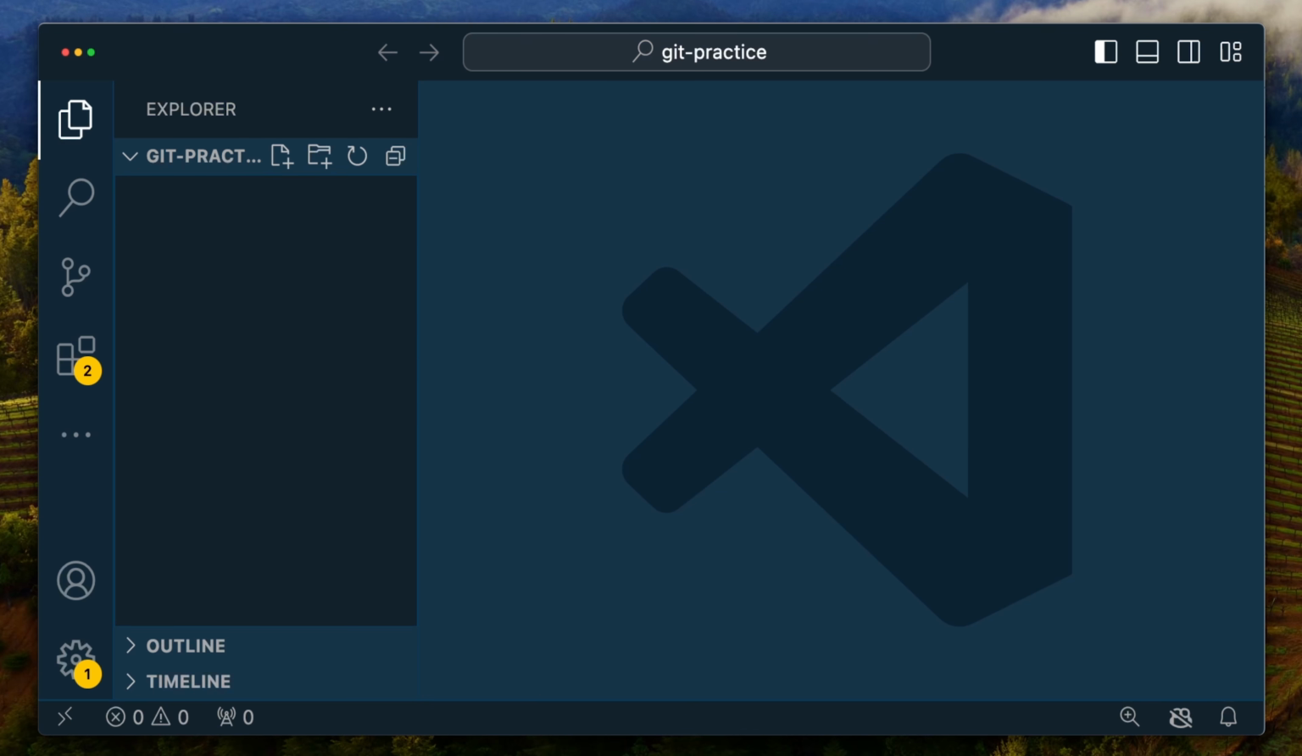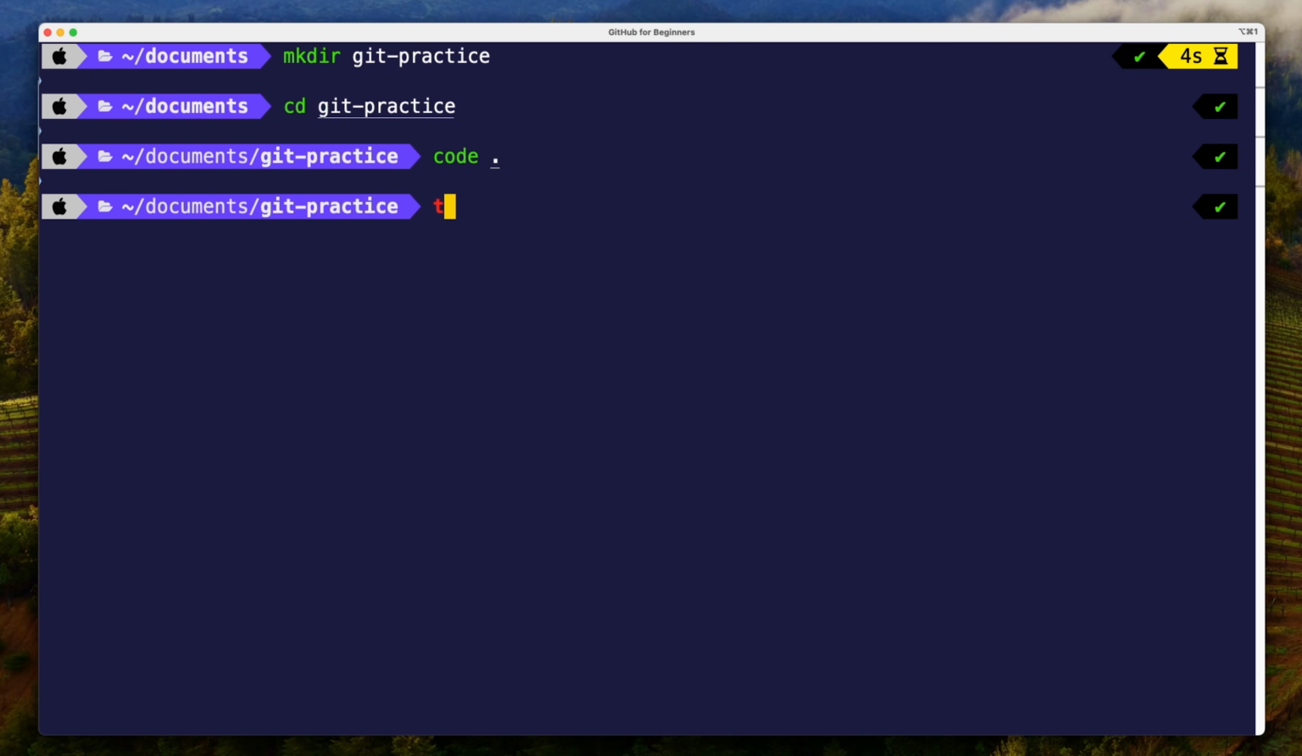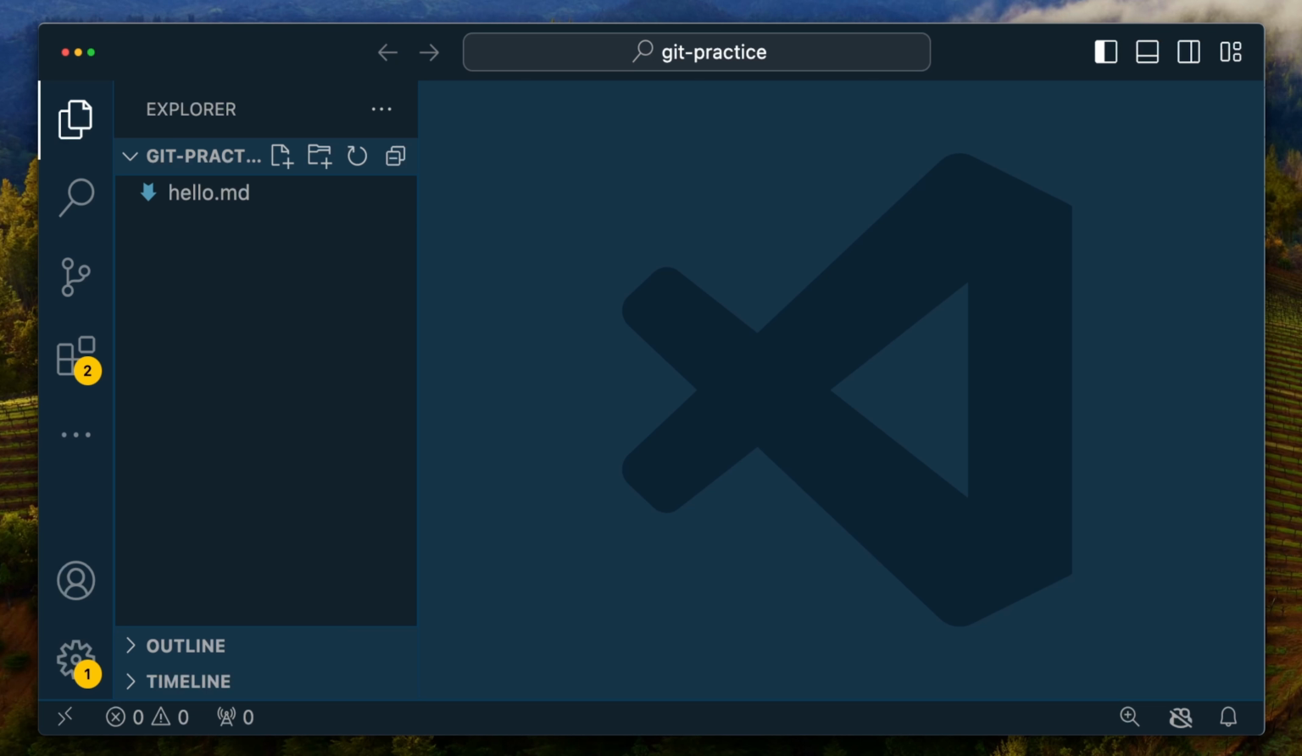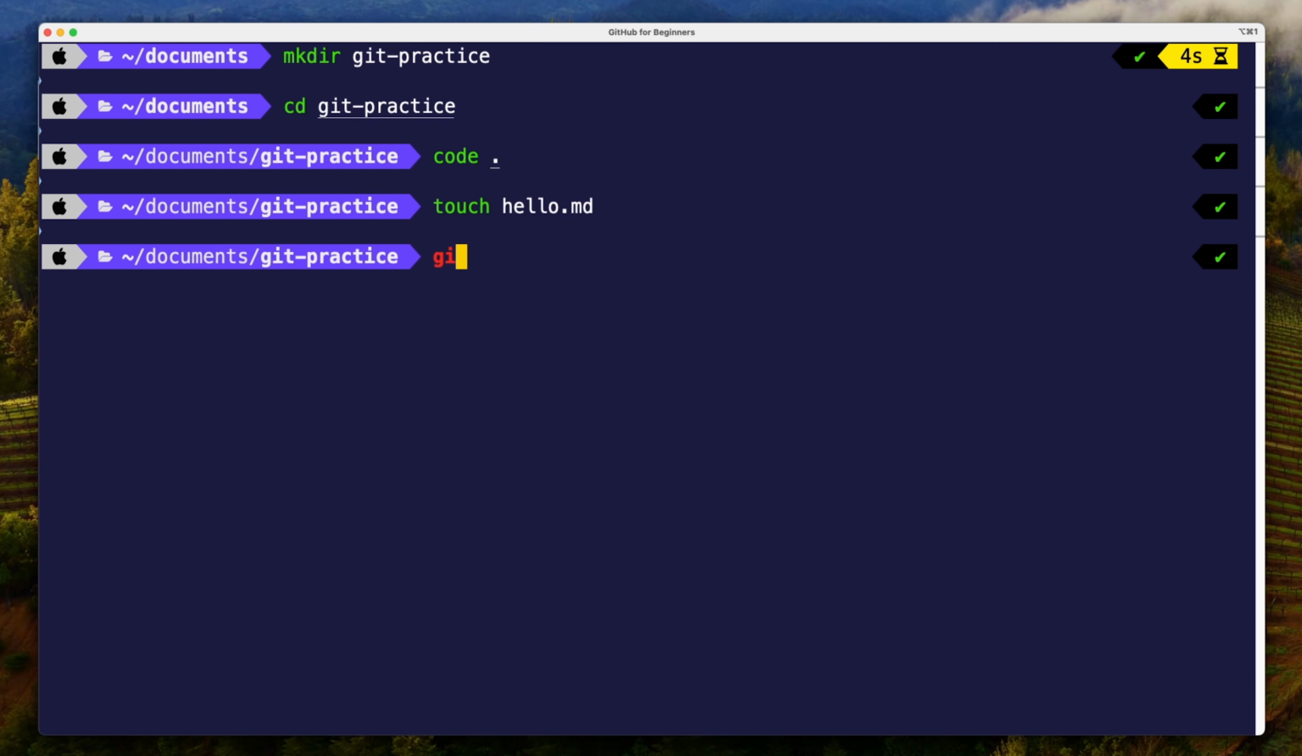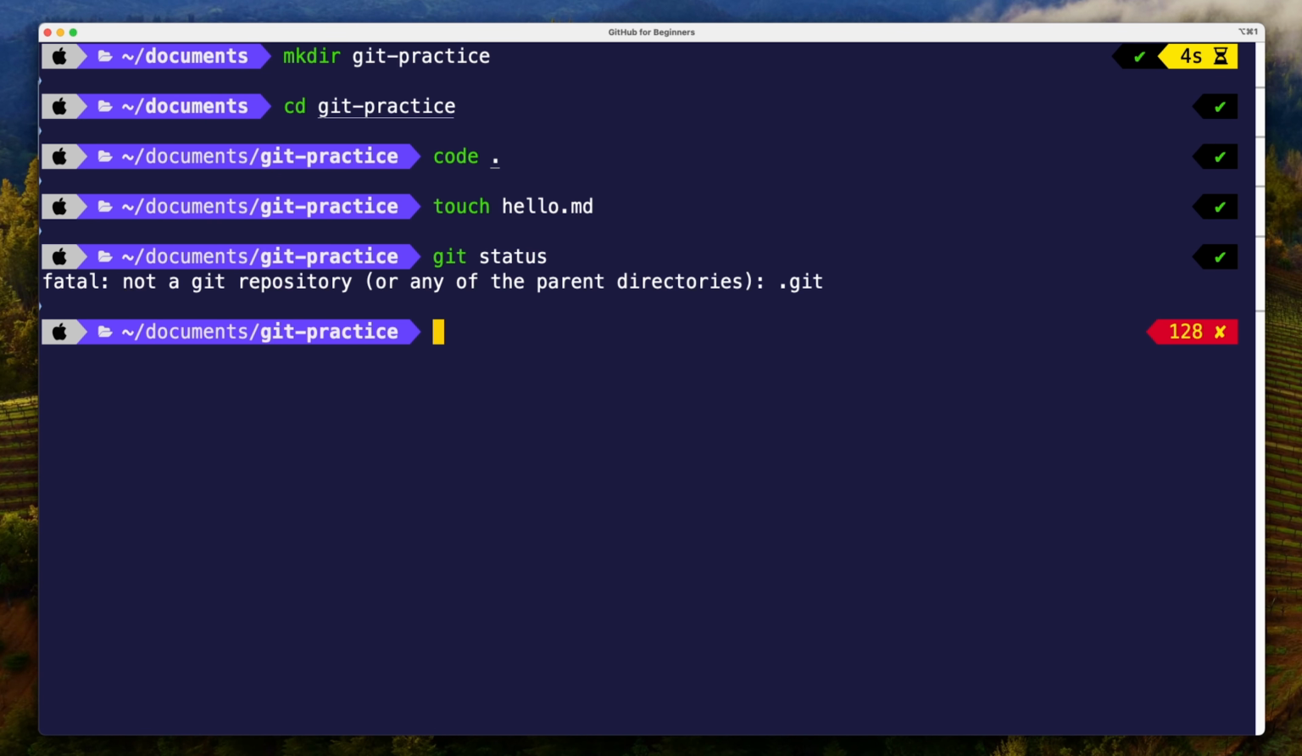Okay, great. Let's go back to the terminal and type touch hello.md to create a new markdown file in our folder. Navigate to your code editor and you'll see the file right there, hello.md. Okay, let's go back to the terminal and type git status. This will return an error message because Git is not initialized.